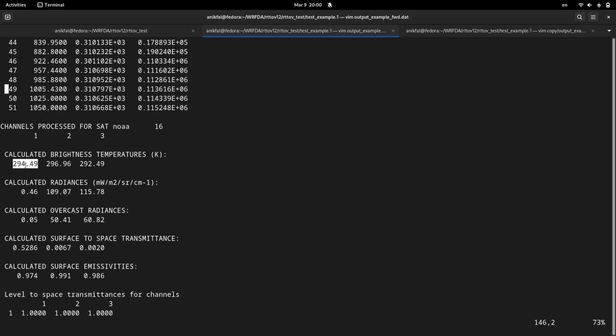Maybe in the first band the calculated brightness temperature is increased, or for the second band the brightness temperature can be decreased, or vice versa. So this was just to show you how you can change the input data and see the simulation outputs.